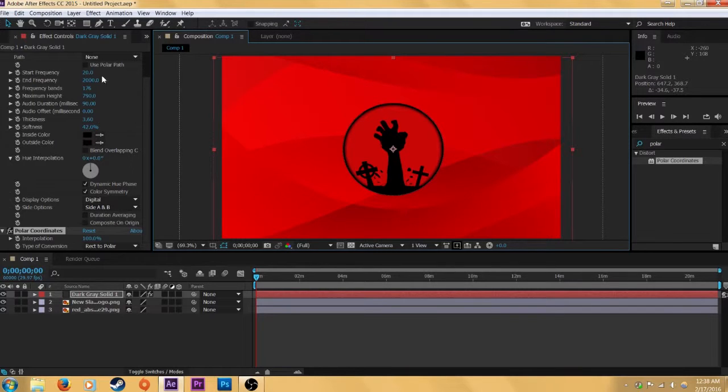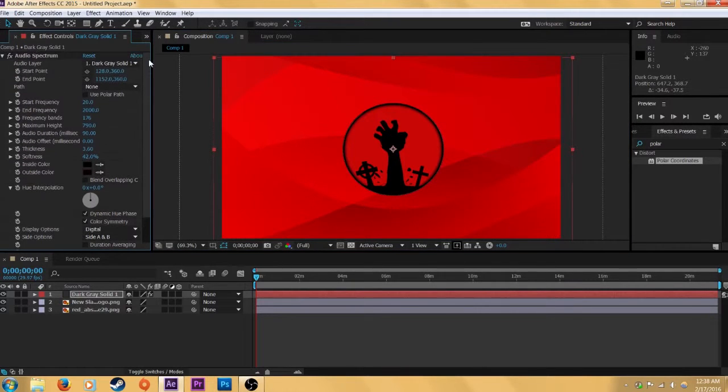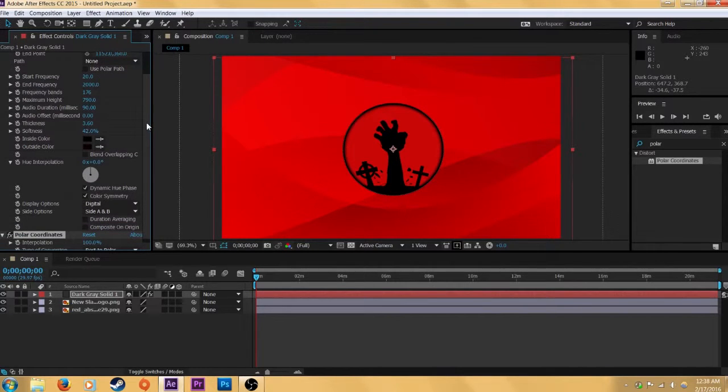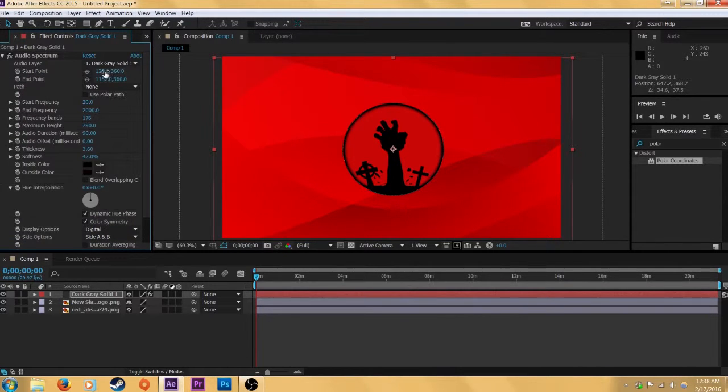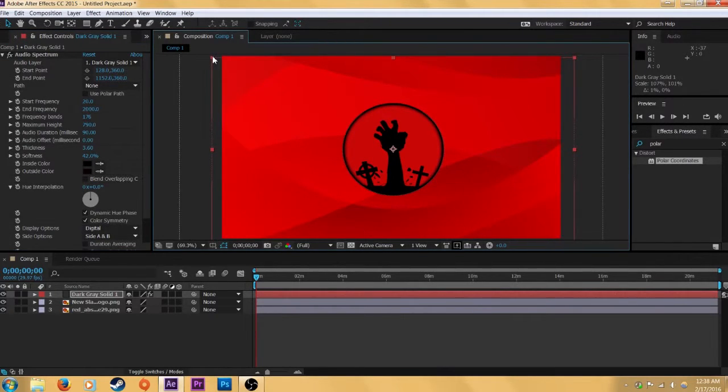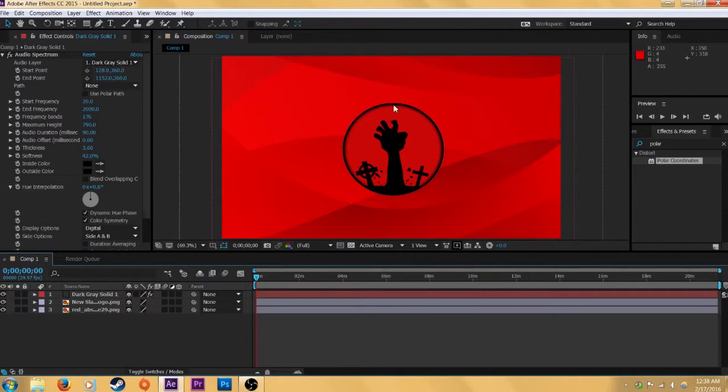Now, if you want it to go fully around the circle, what you're going to do is change the start point and the end point, and eventually, as you move it around, it's going to make it into a full circle. So I guess there's no real explanation to that. But for now, I'm just going to show you the way that I'm going to make it, so then it's like a U-shaped.